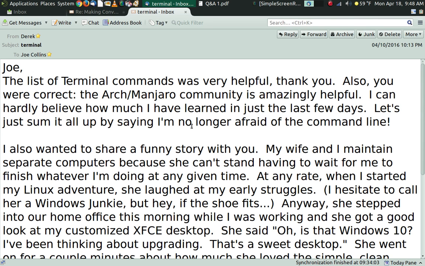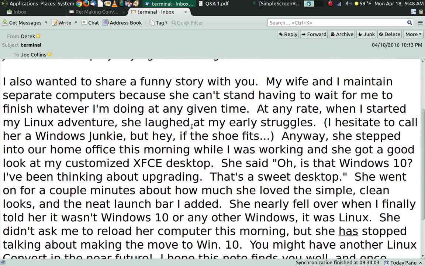A lot of terminal commands, the list of terminal commands were very helpful. Thank you. Also, you were correct. The Arch Manjaro community is amazingly helpful. I can hardly believe how much I have learned in just the last few days. Let's just sum it up by saying I'm no longer afraid of the command line, which is awesome.